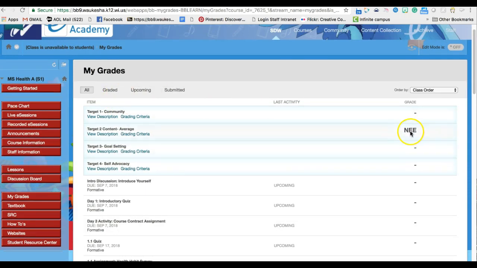And in the graded assignments, when you have something graded, you will find a talk bubble. And when you click on the talk bubble, you can read the feedback from the graded assignment. So the My Grades button is very, very important.